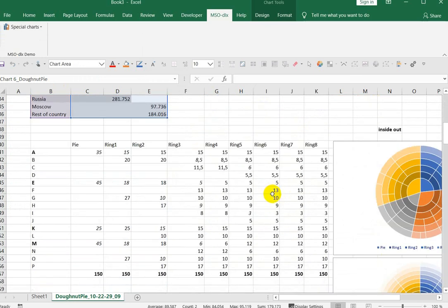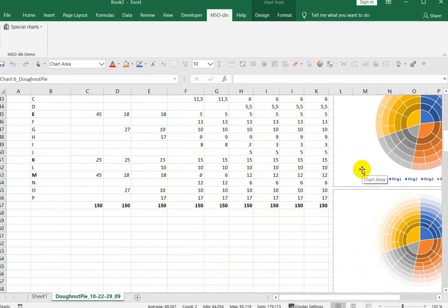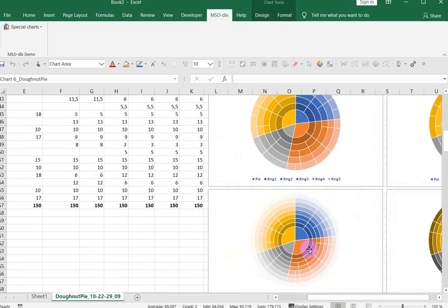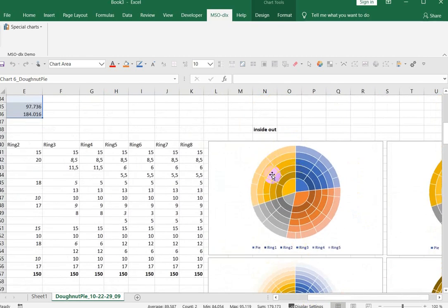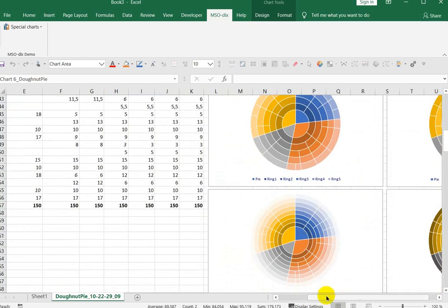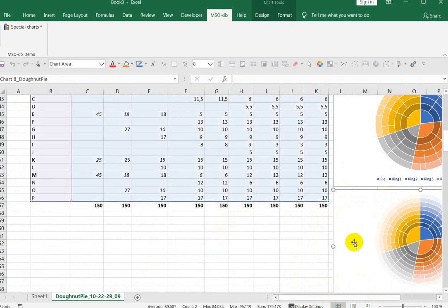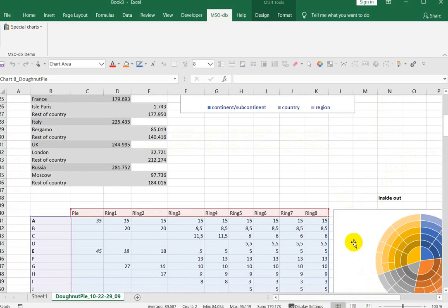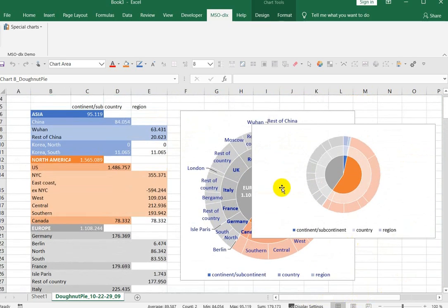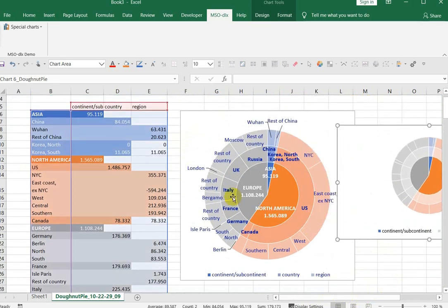Down here I've left some practice charts or test charts where I've tested the shading if you have way more series. Just for your curiosity. I hope you like it, and it gives you some ideas how to portray your data if you have hierarchical data.